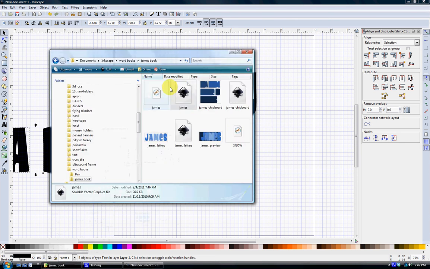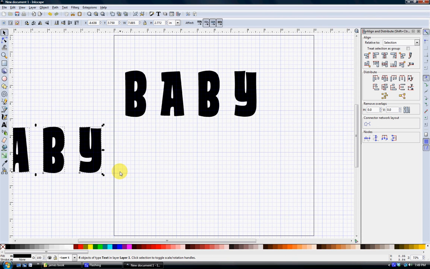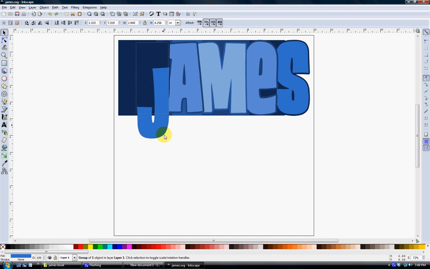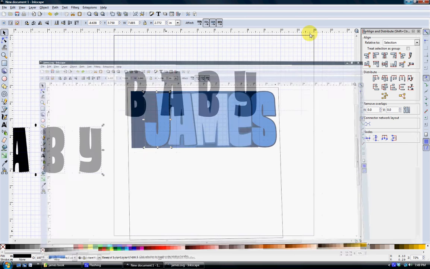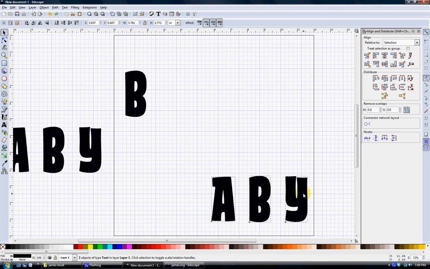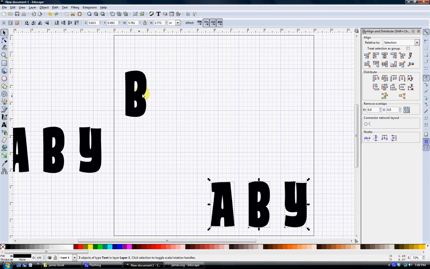So if I open up James's book again here, just so you can see it, you're going to see that there's the card or the chipboard back, and then there's going to be the letters on top. So these letters on top, okay, that's what I just made, and I moved those off to the side. So now I'm going to work on the back part, the chipboard part, and I'm just going to work on the first B to show you how I do this.